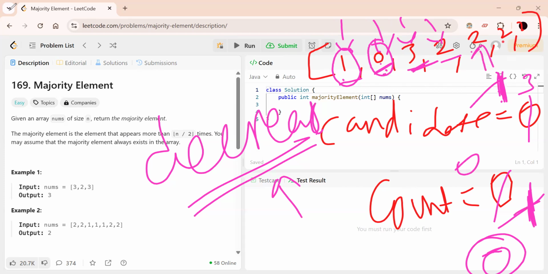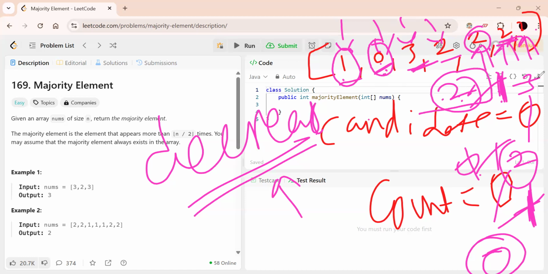Next we'll go to 2 again. Whenever you reach a 2 and count is 0, you'll update the candidate to 2. Again you'll go to 2. As candidate and current value are the same, increase the count. Again you'll go to the next one, candidate and value are the same, increase the count. 2 is the value and 2 is your candidate.